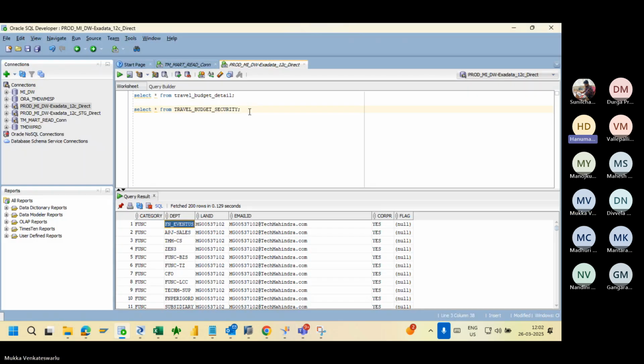Just go back. What is this corporate flag? Corporate flag is not required. Just as part of implementing this security, I have added this flag column, but this is a dummy. Corporate in the sense, if any user has corporate level access, they will be able to see all the data, company level data. For suppose if corporate is no, okay.